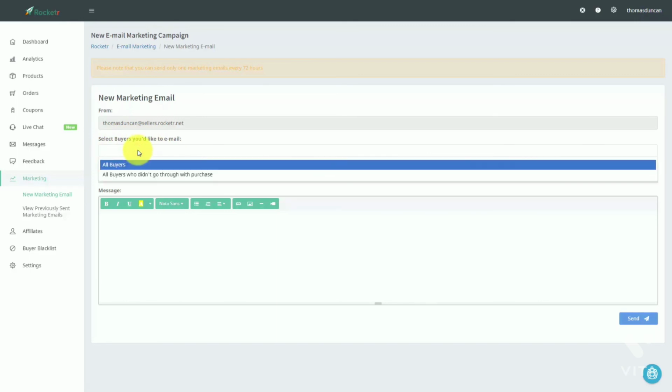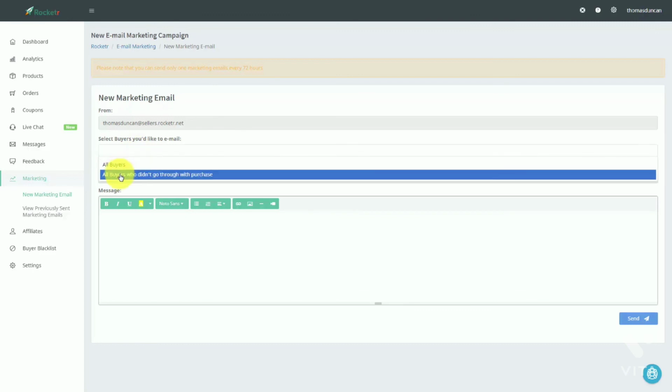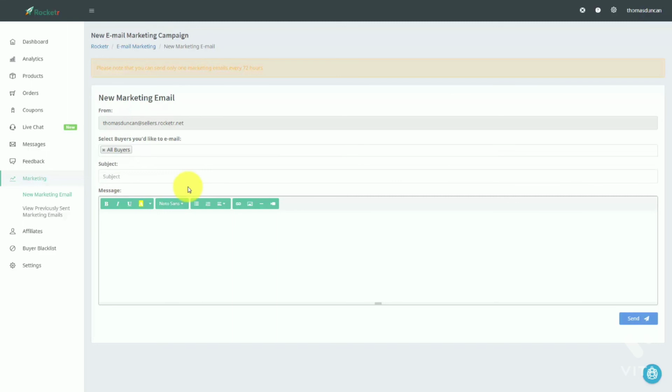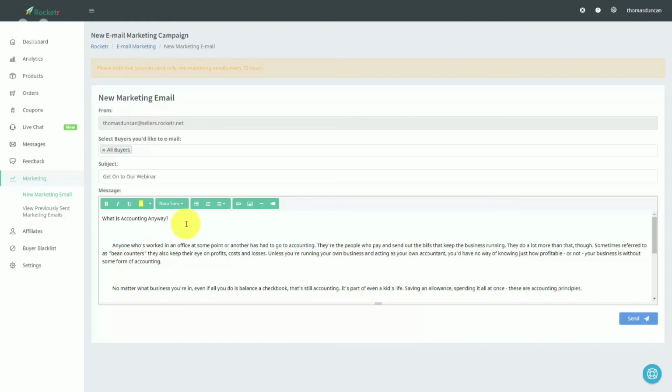So for example, we can determine that we want to email all buyers, or all buyers that did not go through with the purchase. We can write in a subject for our email, and then we can add in additional content for our message. We can add in our text. We can edit using any of the menu items that we have here. And then we can hit send.